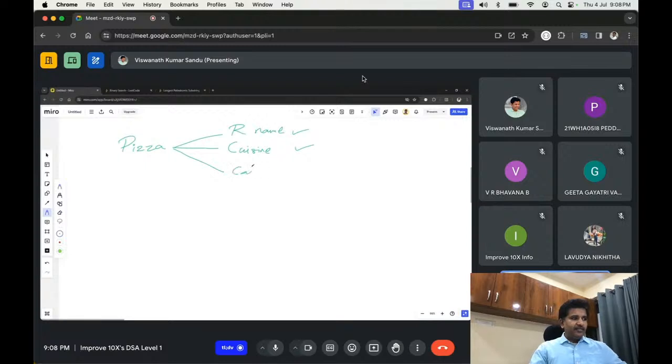Now, let's say if it is saying South Indian category, if it is South Indian, will it come? It won't come, because pizza is not part of South Indian, right? But if it says some other category, like fast food or something, will it come? Even here it won't come, right? So based on certain parameters, it is not just searching for a name.